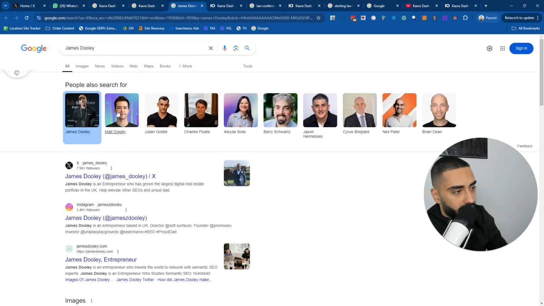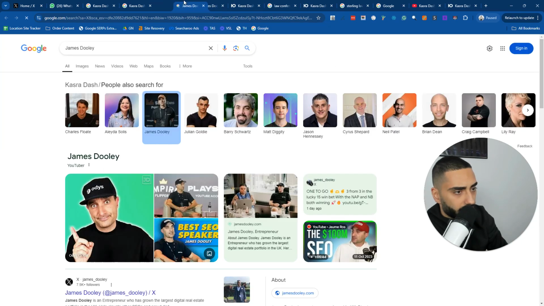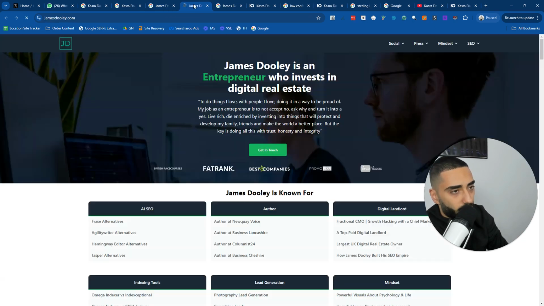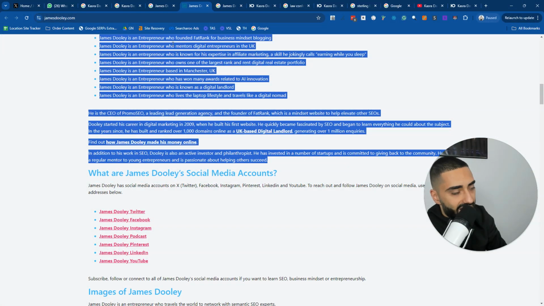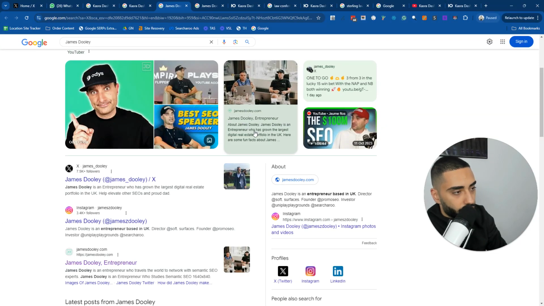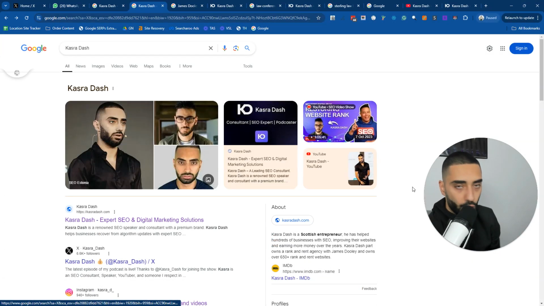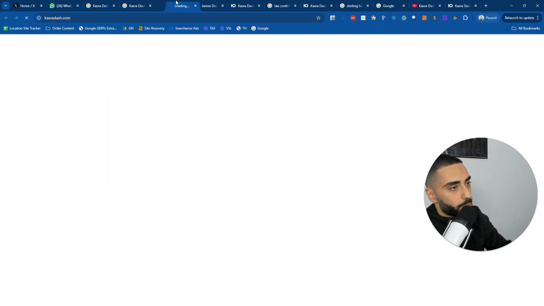For example, if we look at James Dooley, let's see. Yeah, there we go. By having an About James Dooley page, he's actually got one on his site, right? So actually structuring it like this can definitely help, because it pulls in a little bit more information about you. If Google's uncertain, or if, for example, there are two people of the same name, you need to be very, very specific when you're structuring your actual pages. So that's been my video on how to get a knowledge panel.